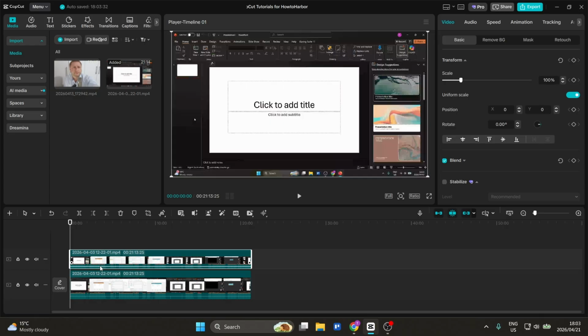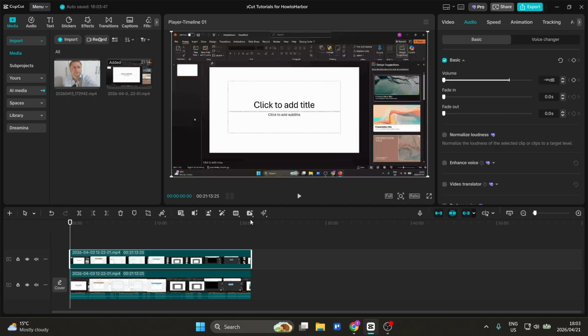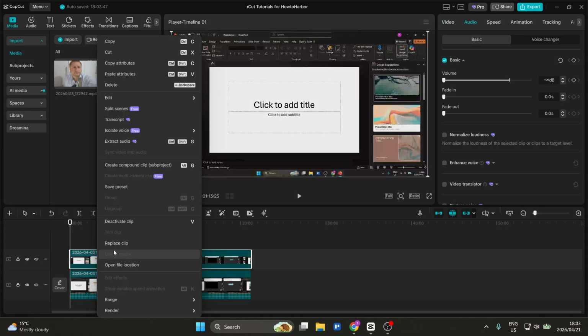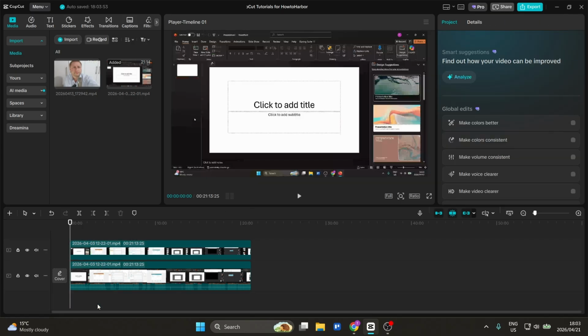Now what you want to do is just make sure that you either reduce the volume. You can do that here. You can also go into audio and reduce the volume here. Or you can right click on it and just say extract audio. Here it is. And then you can delete it so that you don't double up on your audio on the video.